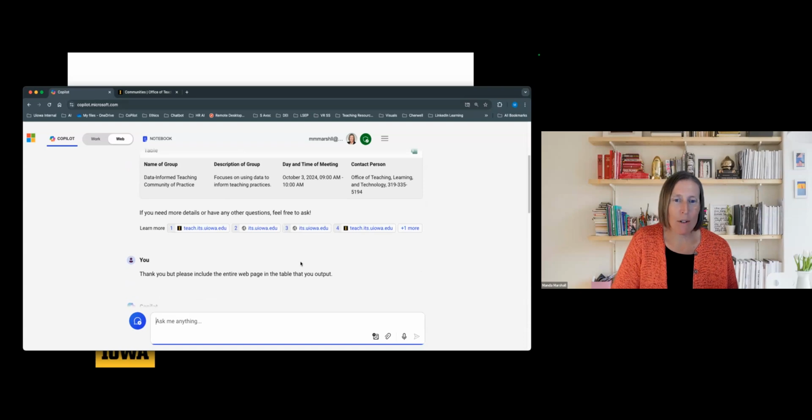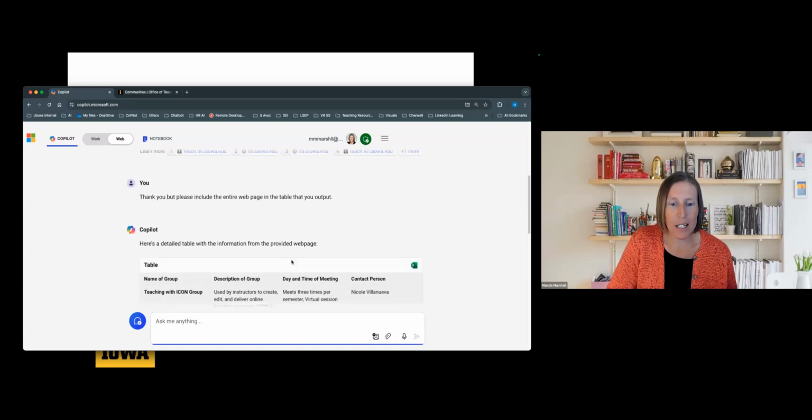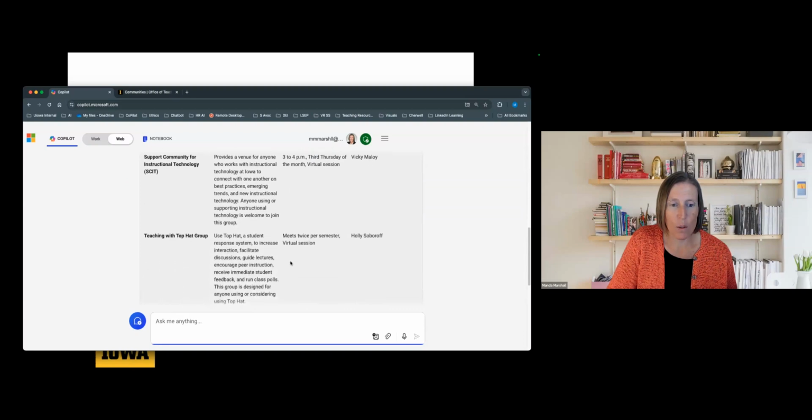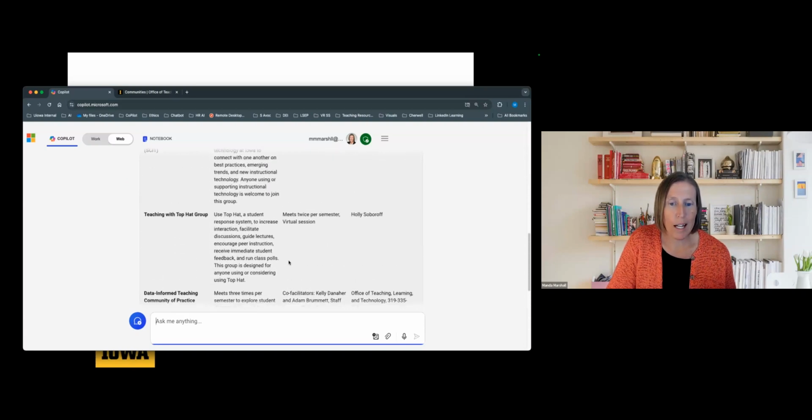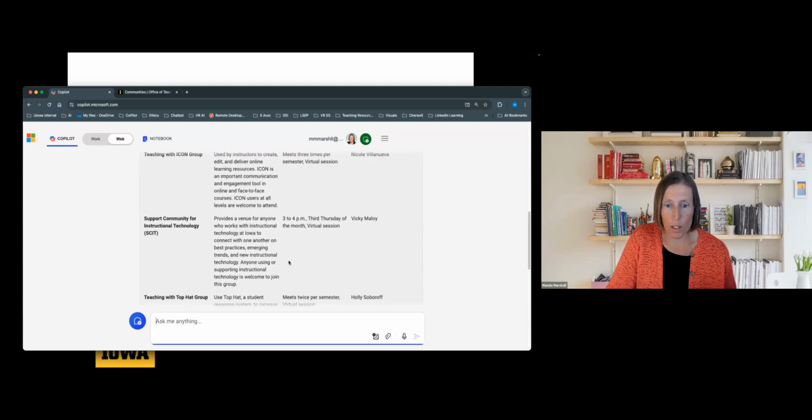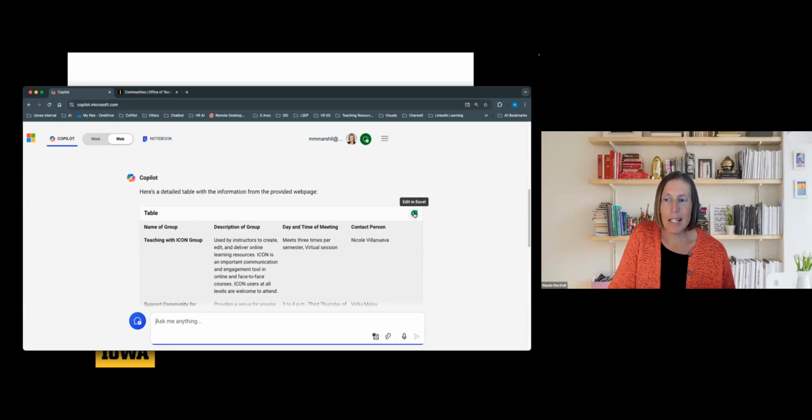And when things like that happen, just go, no, that's not what I want. Give me this instead. And notice that it did comply with that, and it gave me all of those different groups on that page in a table. Now, when you do work and ask it to output a table for you, notice up here at the top, it does have an Excel icon, and I can click that.